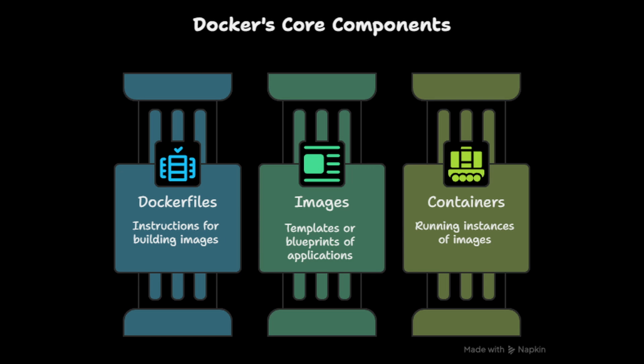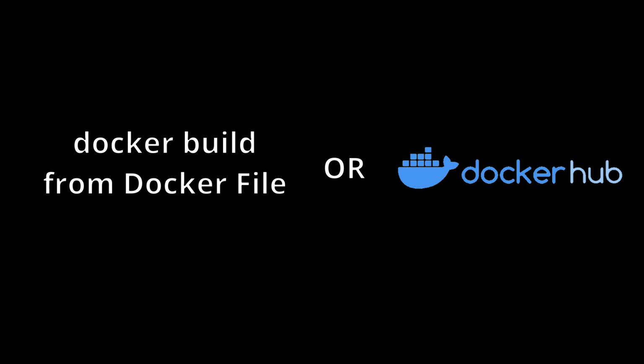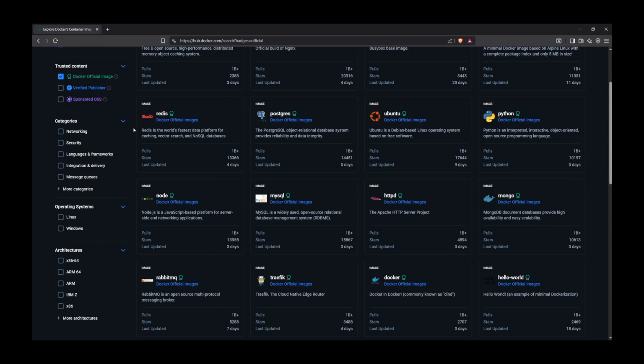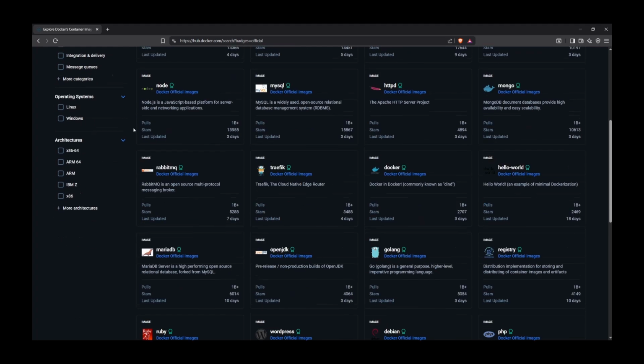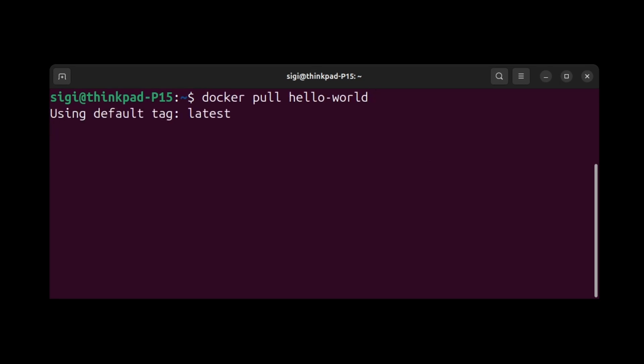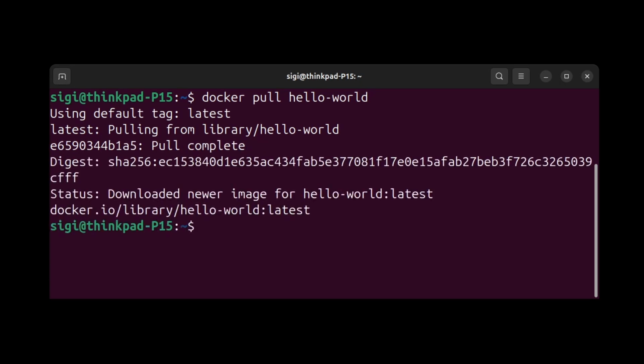You can build your own images with docker build from a local Dockerfile, or by downloading pre-built images from Docker Hub. Docker Hub is the official Docker registry from Docker with millions of publicly available images you can use. So let's get started by grabbing the official Hello World image using the command docker pull hello-world. This command looks for the Hello World image from your configured Docker registry. Per default, this is Docker Hub, so it goes and downloads the image from Docker Hub.